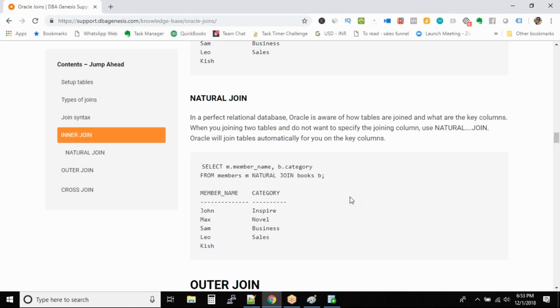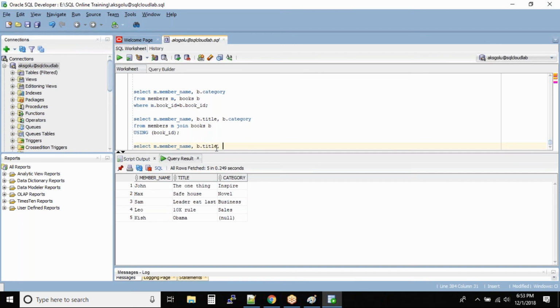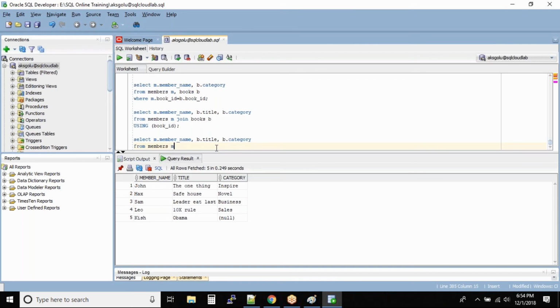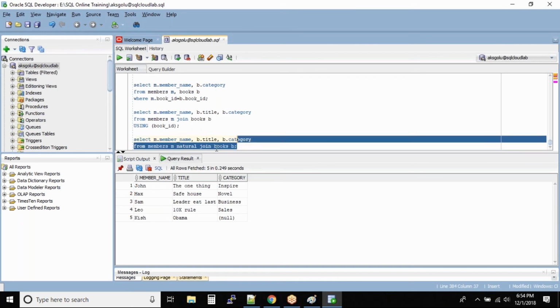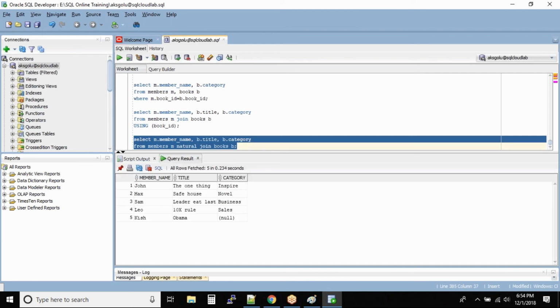All right. In natural join, Oracle knows on which column to join. Oracle is already aware of your key columns. So let us try to run the same query using natural join. So select m.member_name, b.title, b.category from members m natural join books b. That's it. You don't specify the column on which you want to join because Oracle will pick up the key columns and it will join for you.